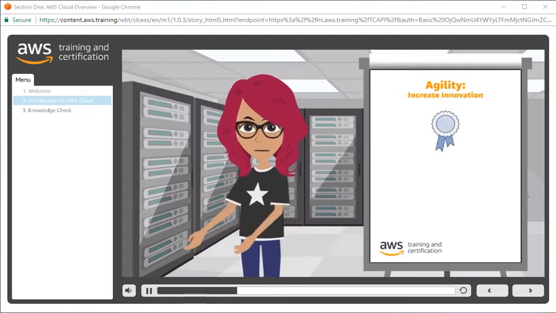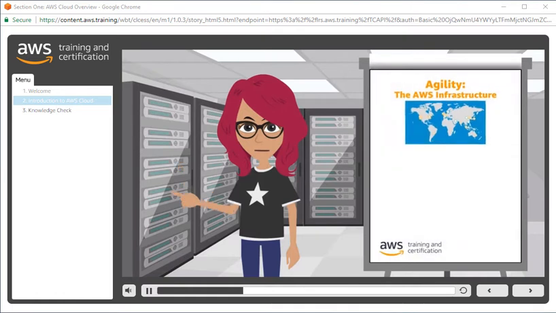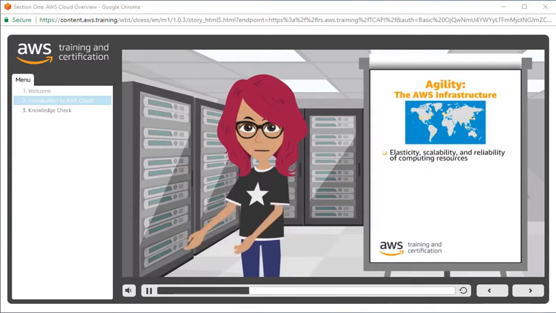As I just mentioned, cloud computing allows you to experiment quickly and with low cost and low risk. This is great for IT because it allows for more experimentation more often, which leads to the discovery of new configurations and innovations. In order to understand how AWS utilizes the agility of cloud computing, we have to look at the AWS infrastructure that supports elasticity, scalability, and reliability of computing resources.